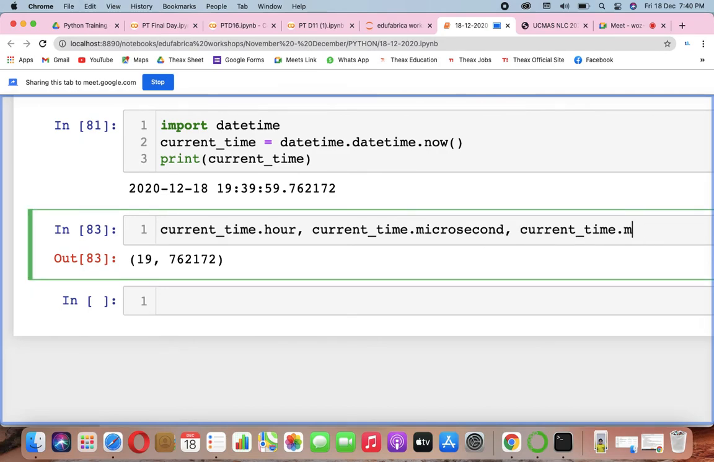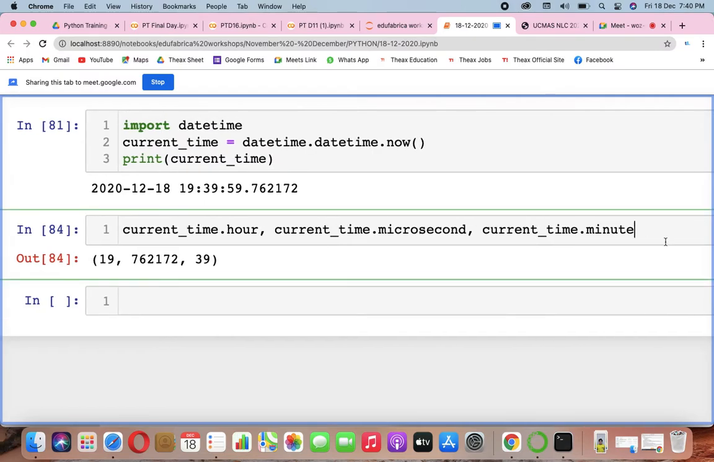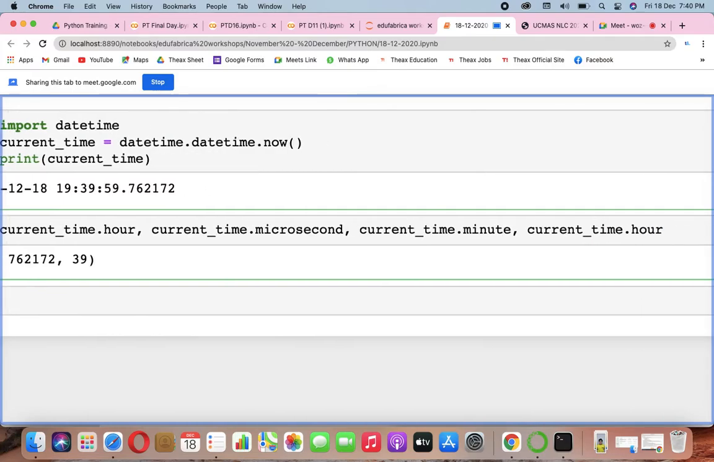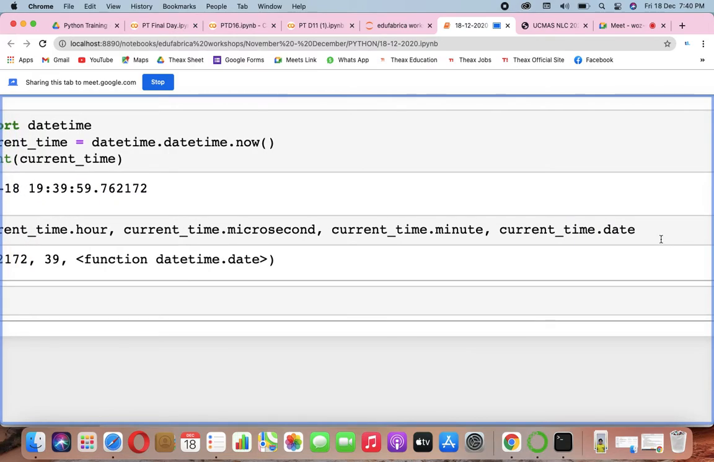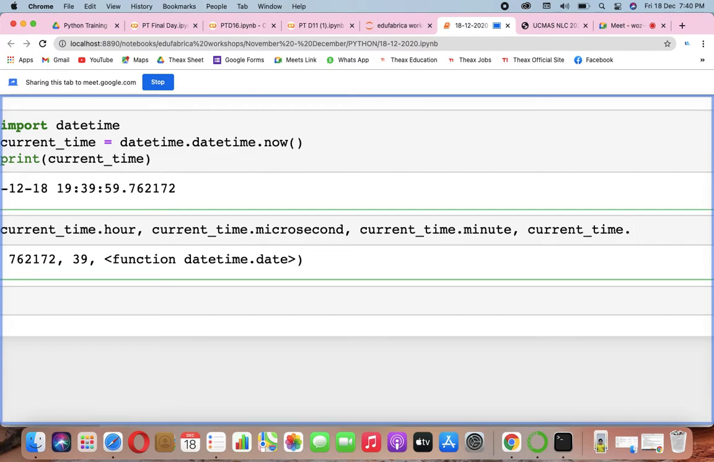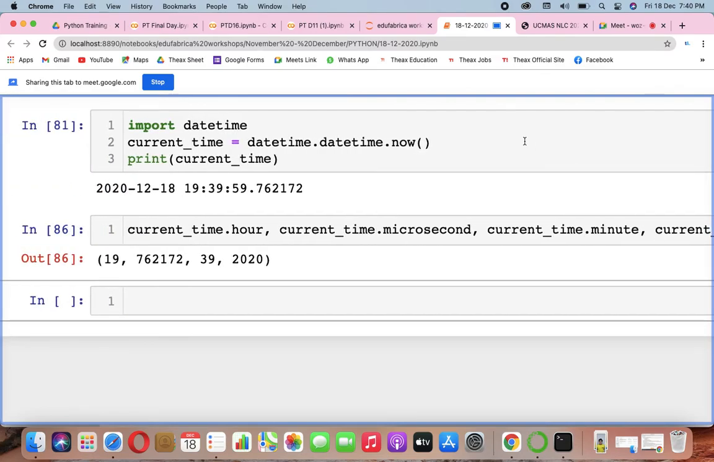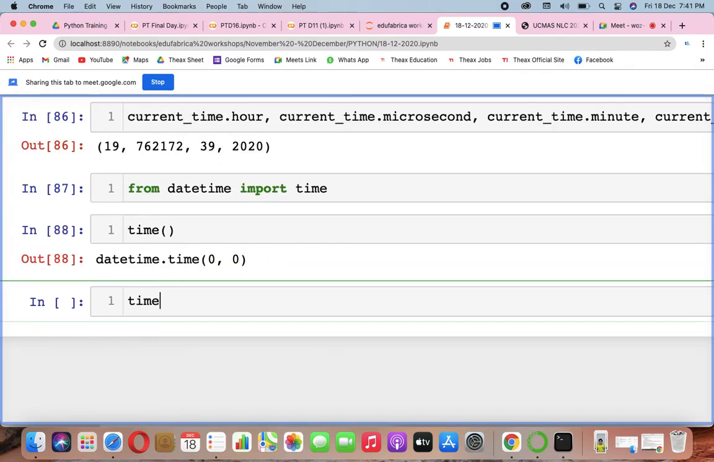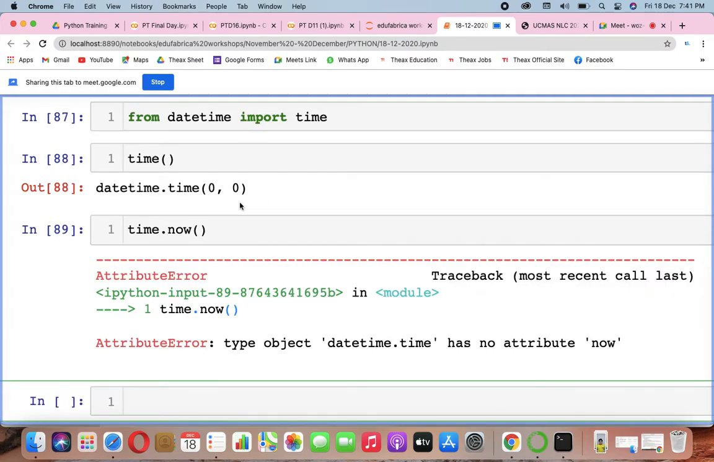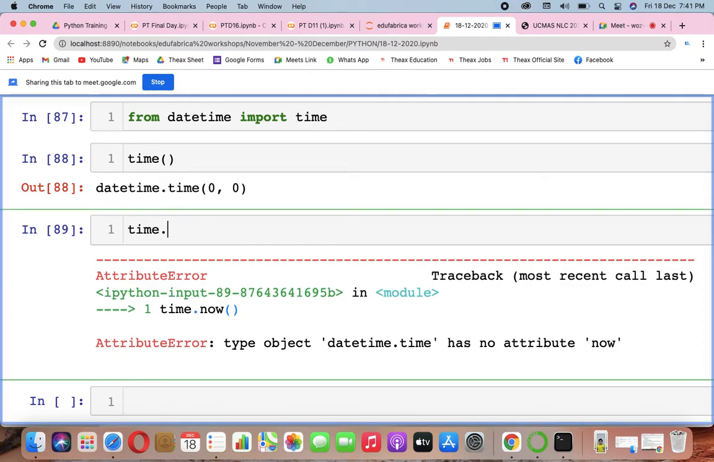With the very same thing, if you write minute, you get the minute, and if you write day, you get the date. Sorry, you need to write the year, because we have imported datetime. If you only import time, it would work as something else. So you have to write from datetime import only the time, like this. Then you can go with the time function, so here it is time dot now, like that.